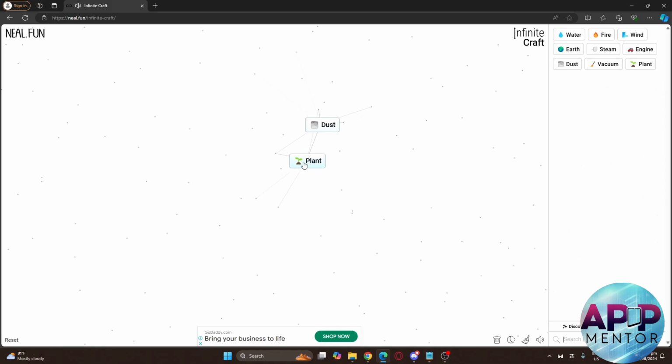Select water and plant and place them on your whiteboard. Combine plant and water to get swamp. Drag fire and merge it to the swamp to get a dragon.